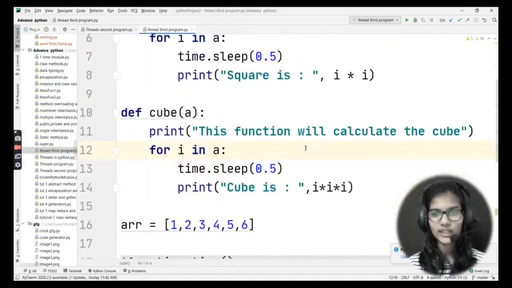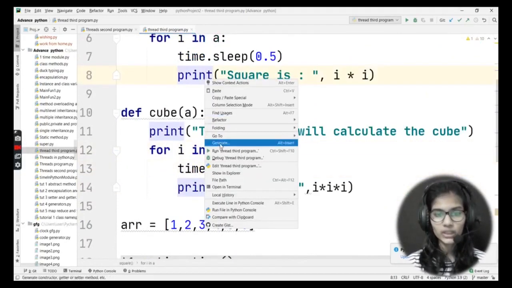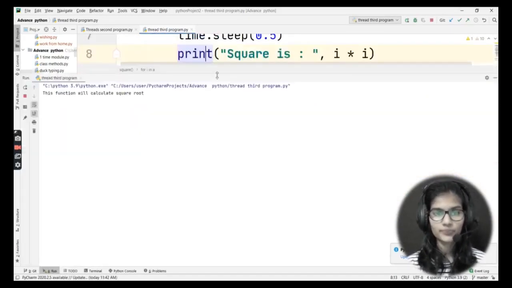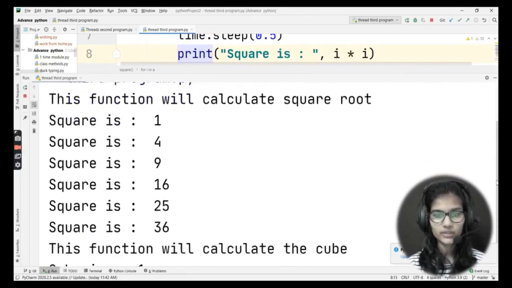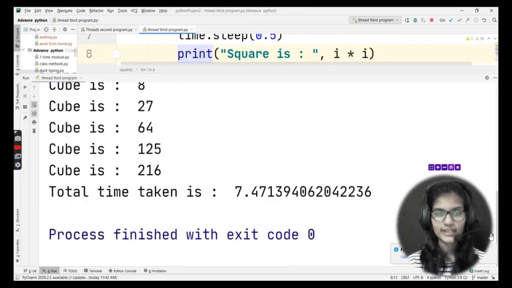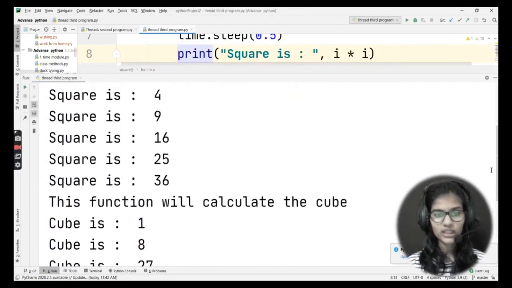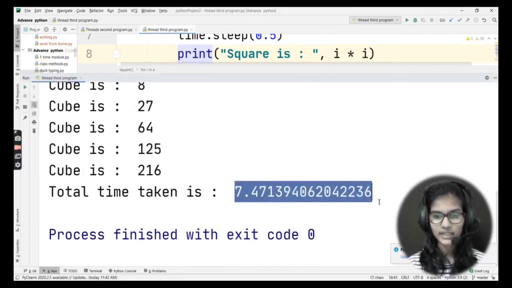Let me quickly make it 0.7 so that you are able to see more clearly what is happening here. Now I will just zoom in. Now see, after every 0.7 seconds, my output is coming, right here. Fine. Now you have got that why I had put that thing here, and my final time that I'm getting here is 7 point something, right? That is my total time taken for my whole thread to execute, right?